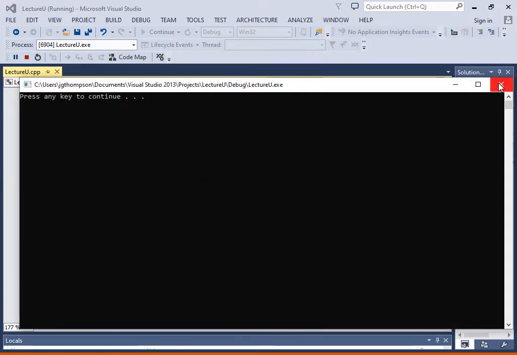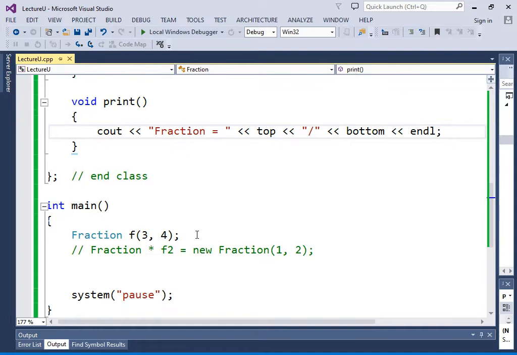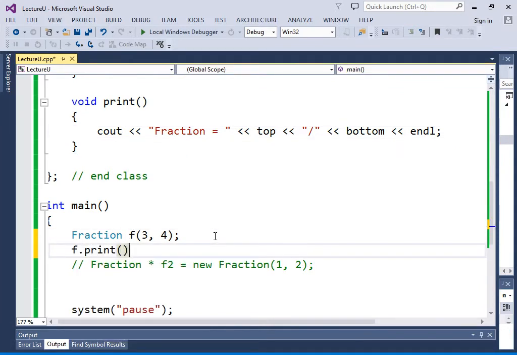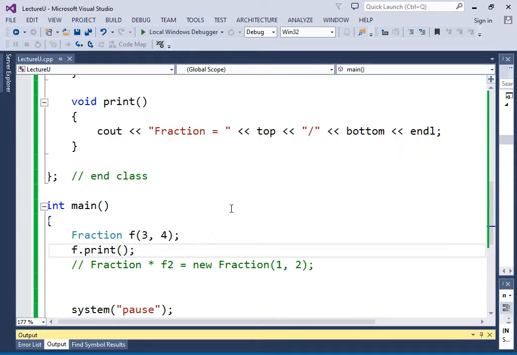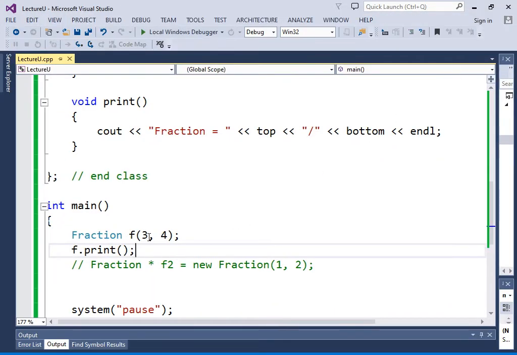Well, I didn't call the print function. I got to go back down to main, and after I create that fraction, I need to call the print function. So I'm going to come down here, and after I create my fraction, I'm going to say f.print(). And I'm hoping it'll say 3/4. Yep, 3/4.